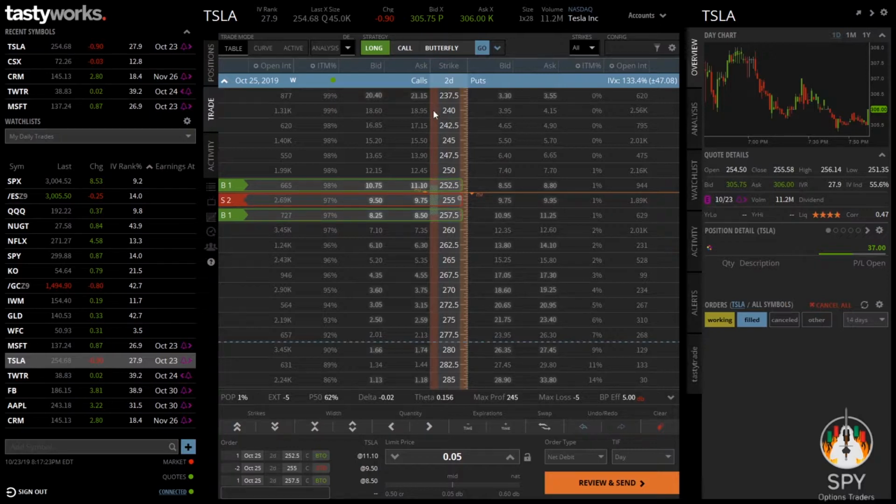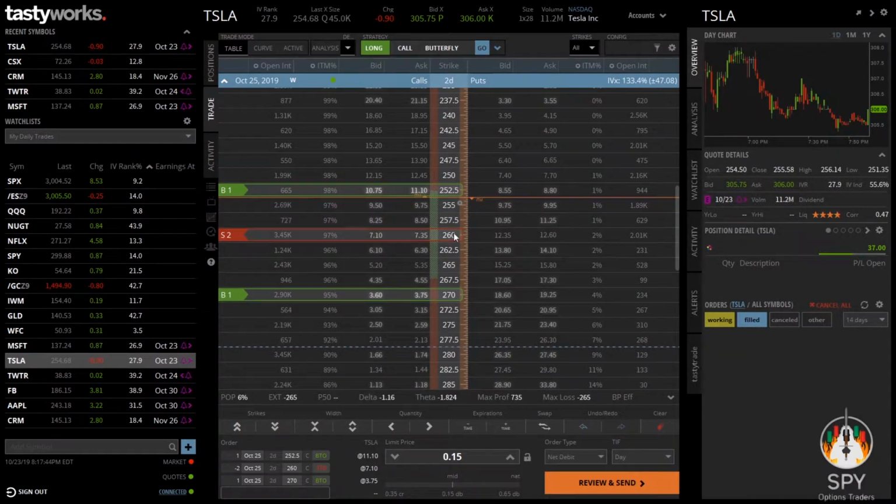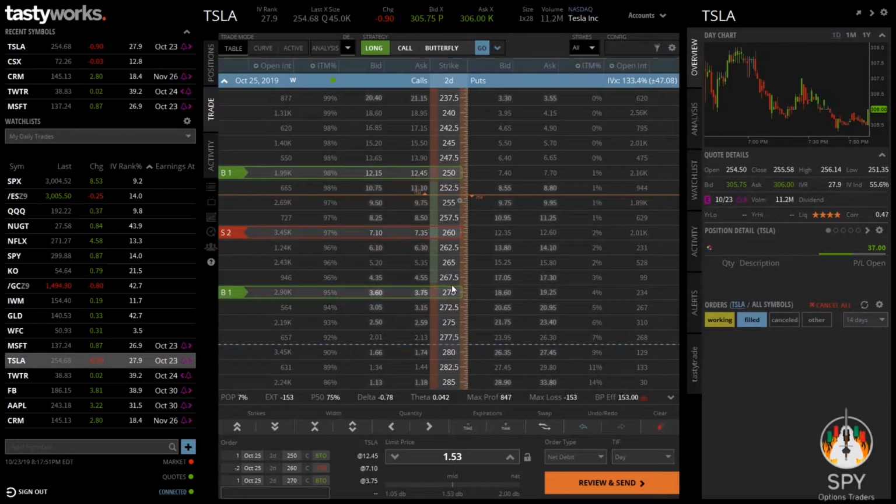You can see that now I've got a lot of red to the top and the bottom. And so on my butterfly, I'm targeting 255. So what this means is, if the stock price is right here around 255, I make money. If it's higher or lower, pretty much you lose money, okay? Now you can widen your strikes and you see that green line changes. Now I'm targeting 260, but because I've widened my strikes, if the stock is between really 270 and 250, I'm going to make money. My maximum profit is going to be at 260.